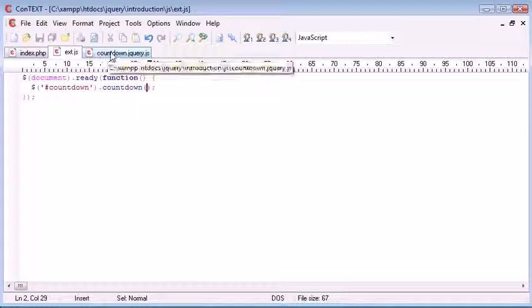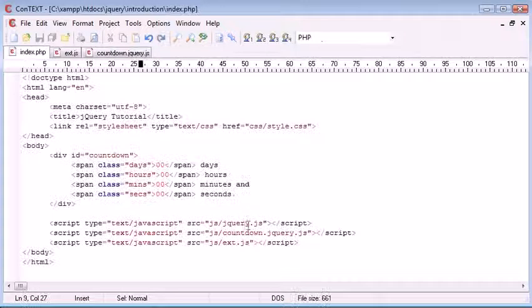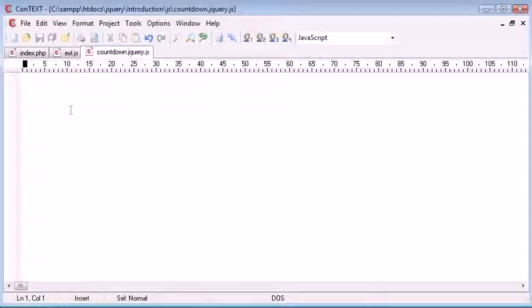Now let's go over to countdown.jQuery.js and actually start creating the plugin. Now notice that I've got this included here, and then I've got ext.js included here as well. Just make sure that this one here comes after jQuery, because obviously it needs to take advantage of jQuery. So let's go ahead and start to outline our function.